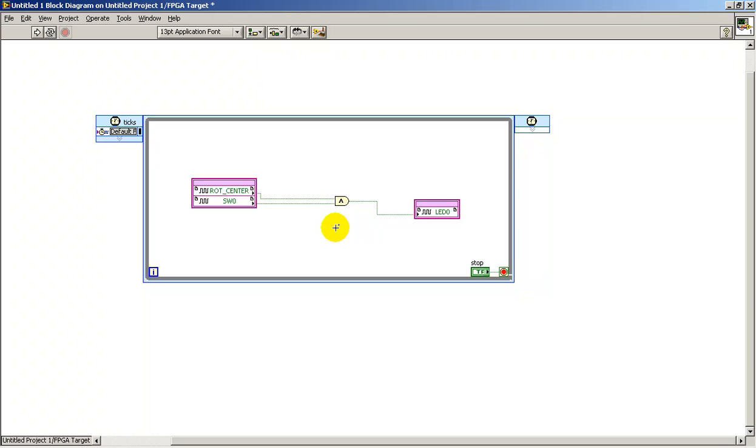So to conclude, every combinational circuit that you build should reside inside either a standard while loop or the single cycle timed loop. And for that matter, any digital structure that you're creating, combinational or sequential, needs to exist inside one of these loops.